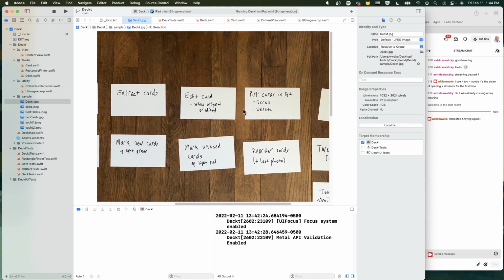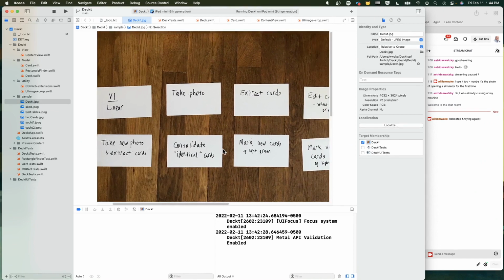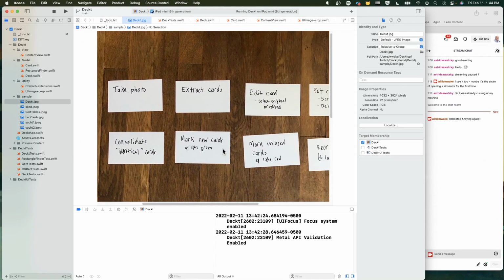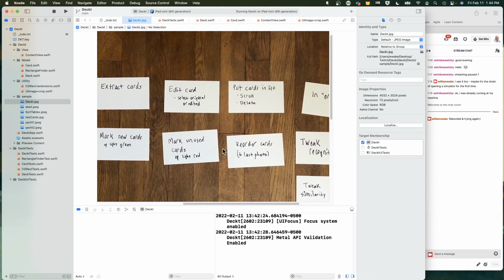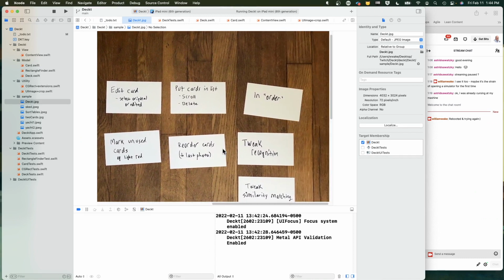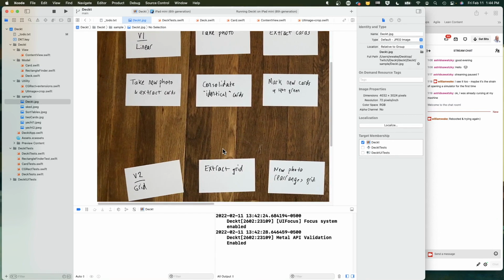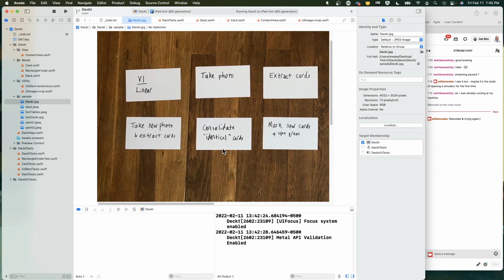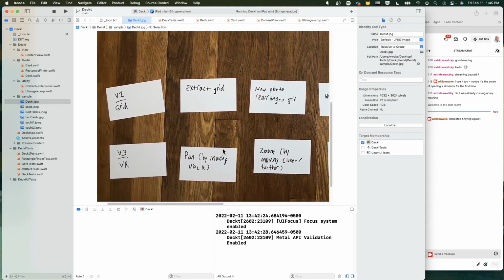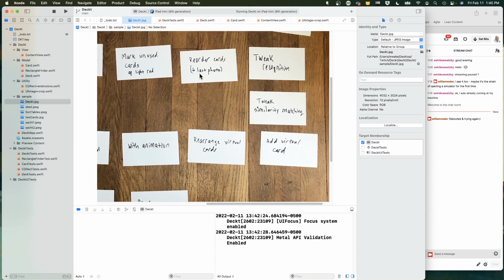We could go on to editing or deleting. Take a new photo and extract cards, consolidate identical cards. I mean, that's kind of interesting to me. Mark new cards with light green. Mark unused cards with light red. Reorder cards. Tweak recognition. Tweak similarity matching. I thought I had an animation in there somewhere. Oh yeah, with animation. Okay.